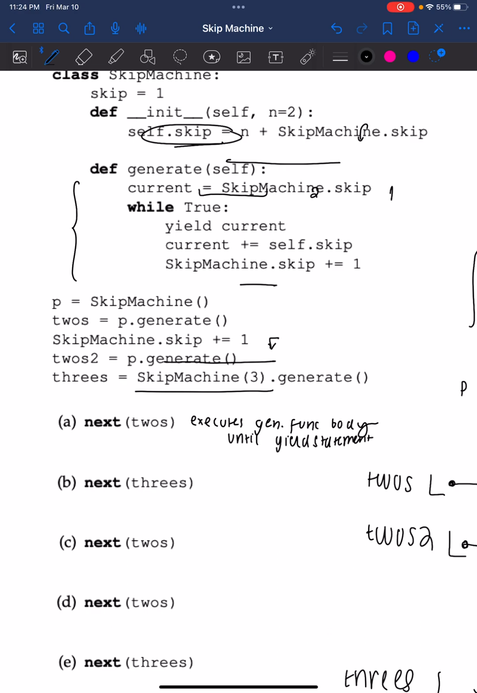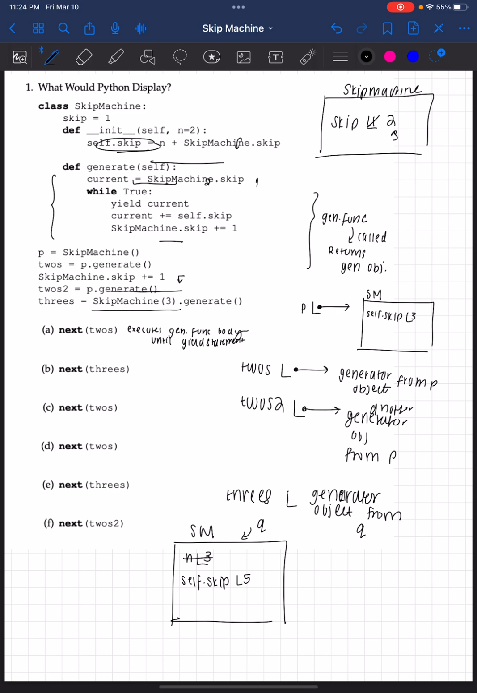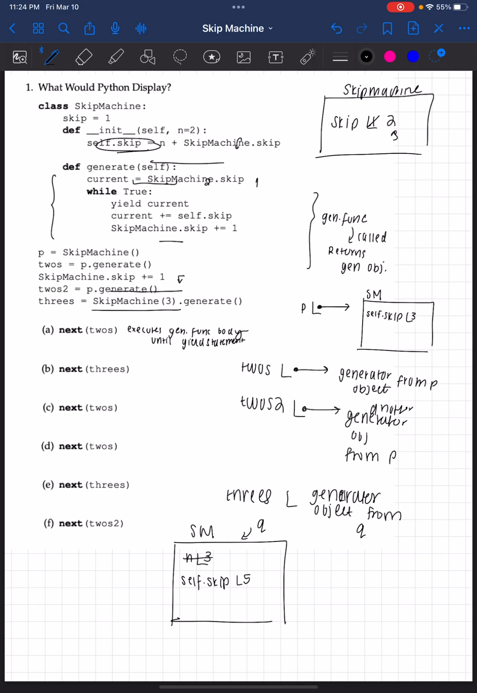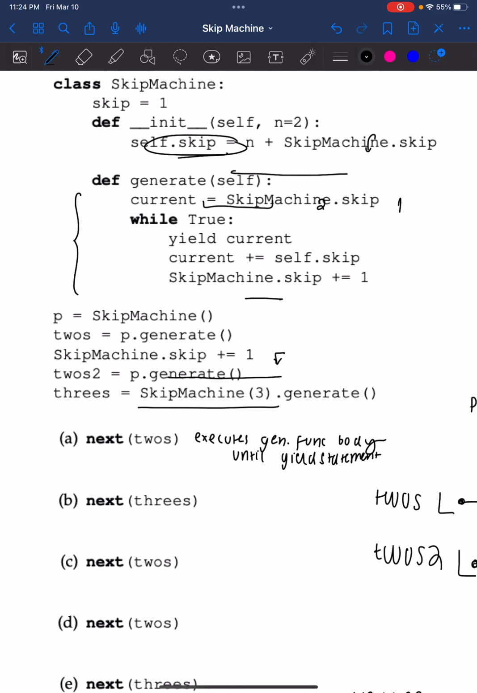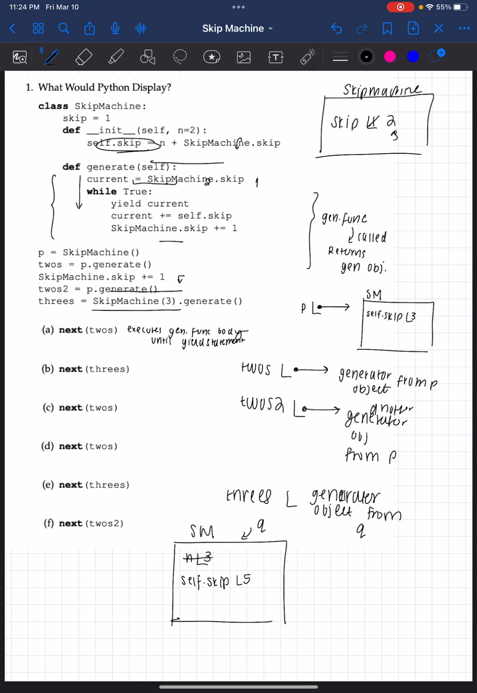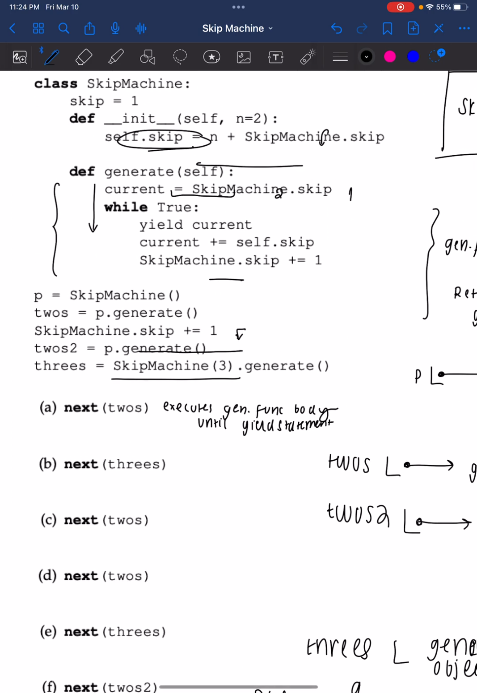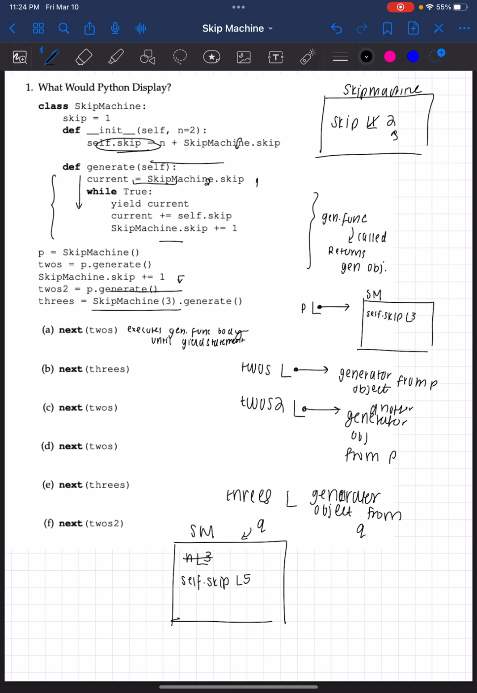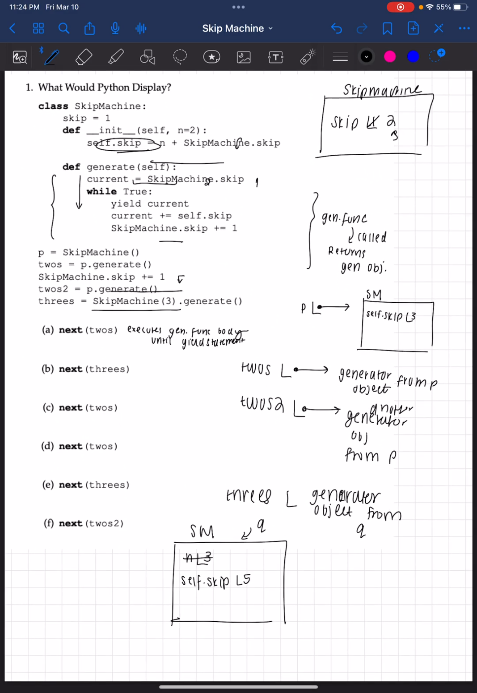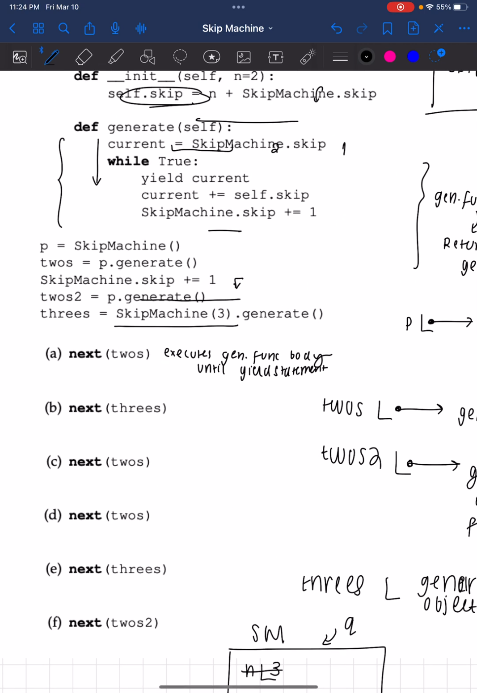And it does this repeatedly every time you call next. So the first time we call next on 2's, it executes this body up till the yield statement. So current is skipmachine.skip. So at the time when we call this generator object, which is 2's, the skipmachine.skip variable is 2. So current is set to 2.